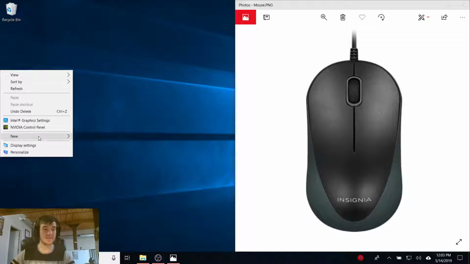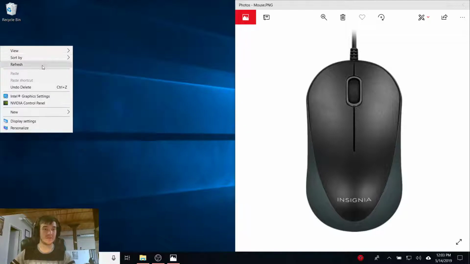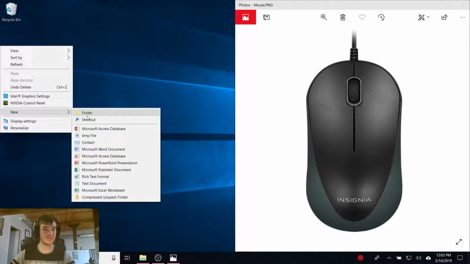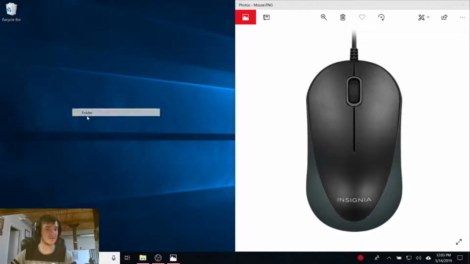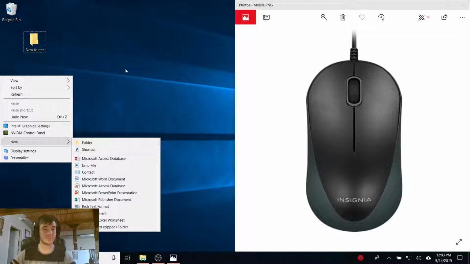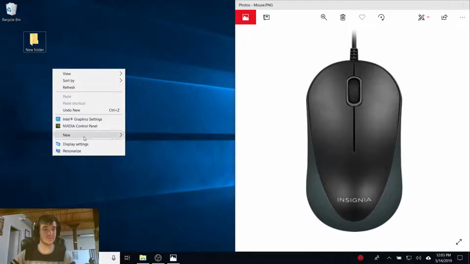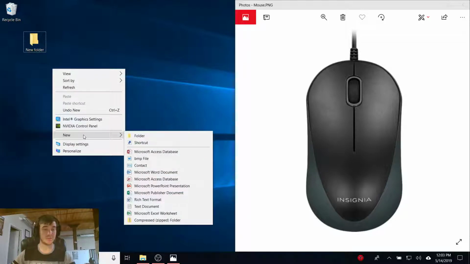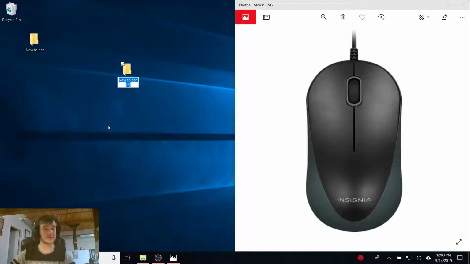All kinds of options here. So making a folder: right click, new, folder, left click to create it. Right click to get the menu, go over to new. All I'm doing is hovering now, not clicking yet. Going over to folder, clicking folder with the left button.